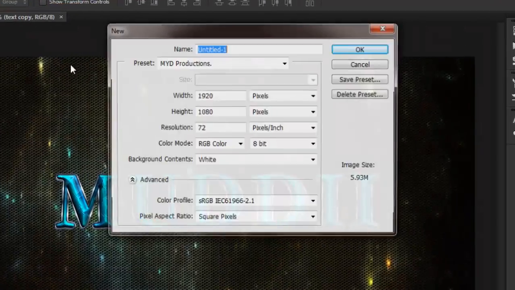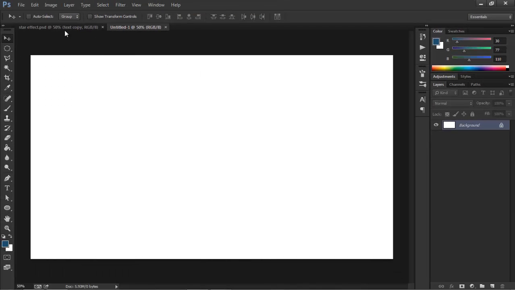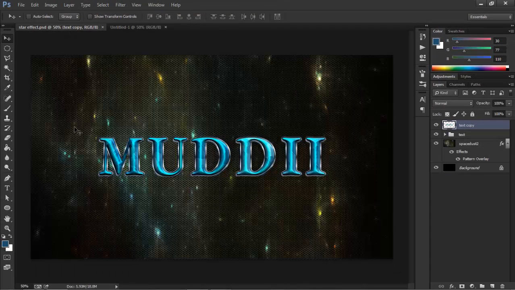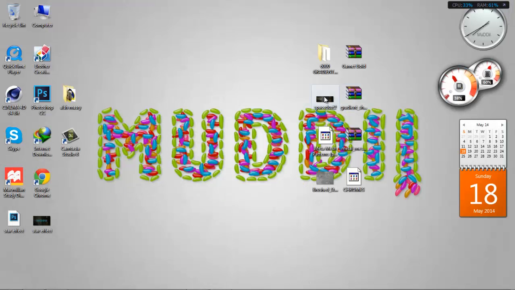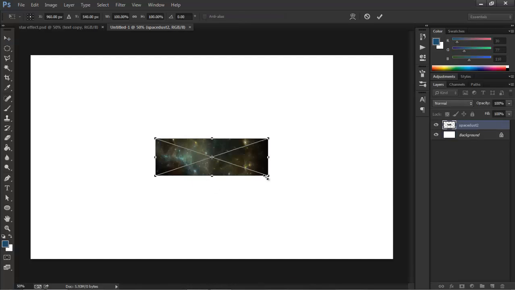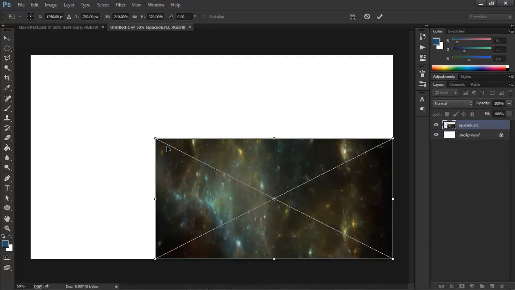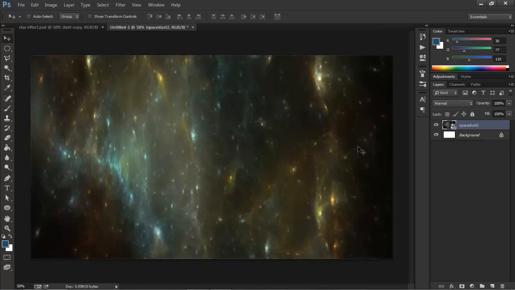Go to File, New. We'll make it with a width of 1920 by a height of 1080 and a resolution of 72, and click OK. Now we'll put in that background, that's the space dust. I'm going to my desktop, space dust, and pin it to Photoshop. Let's resize it to the same size as our document. And here we go.